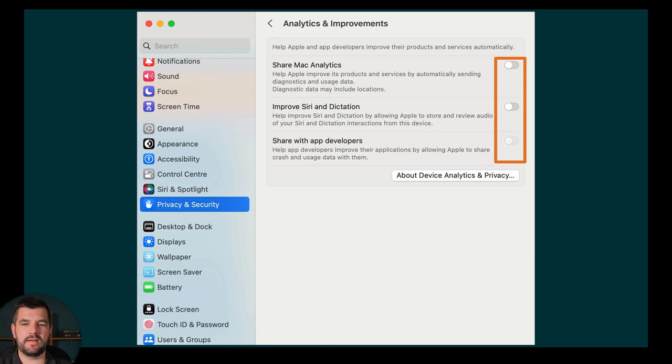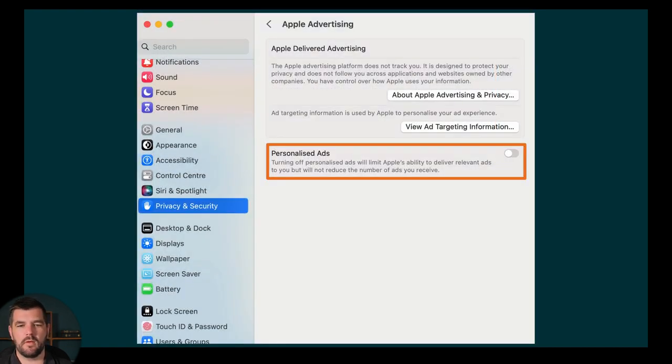When you jump into Analytics and Improvements, Share Mac Analytics, we can turn that off. Improve Siri and Dictation, we don't want to have that turned on. And Share with App Developers, unless you're really concerned about helping to improve app developers, you can have that turned off as well. And if you jump into Apple Advertising, you'll see down the bottom there, personalized ads. And so we can have that turned off for just a bit better privacy for the laptop.